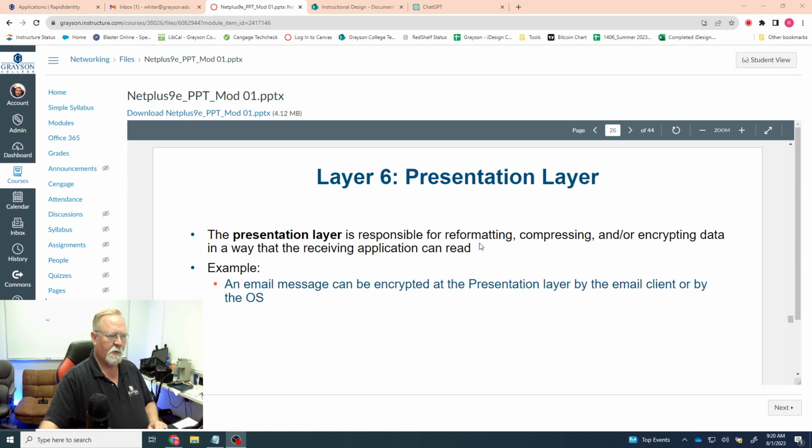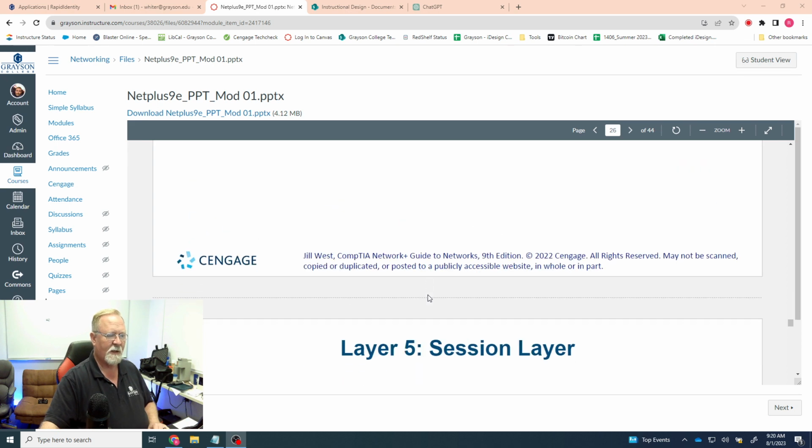Layer 6, the presentation layer, is responsible for reformatting, compressing, and/or encrypting data. This is where data encryption occurs. It's very important. An email message, for example, can be encrypted depending upon what protocols you're using. Those encryption protocols, TLS and things like that, are going to be in the presentation layer.